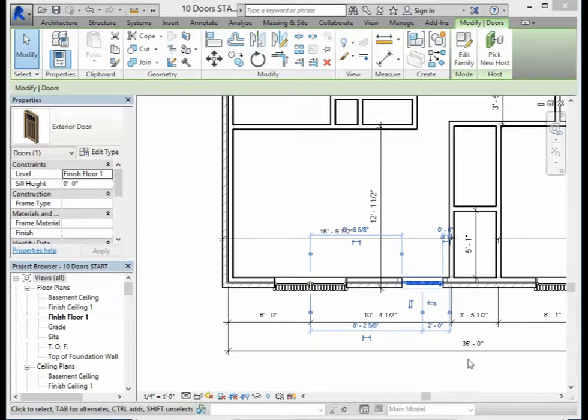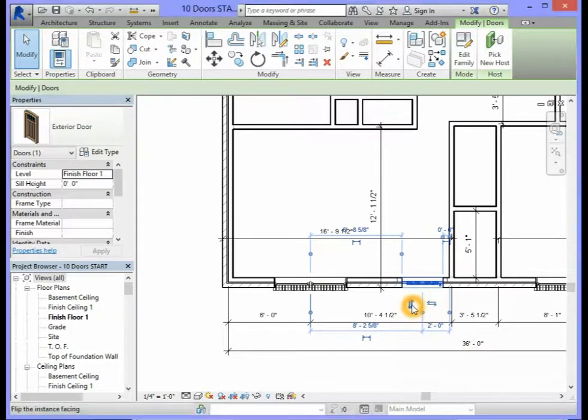When determining the orientation of this door, make sure that your double arrows are outside of the door. You want to make sure you select the vertical double arrows to make sure that the exterior side of the door is actually facing the exterior side of the building.